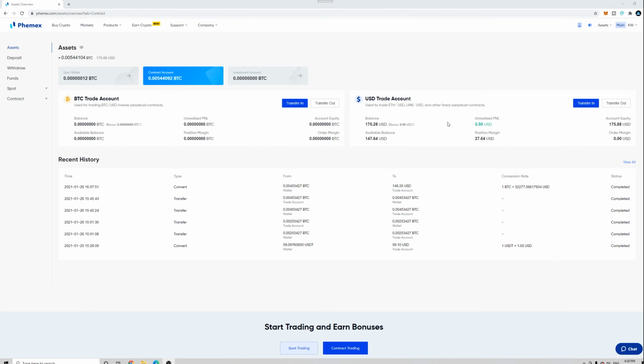Once you've transferred in your BTC or Tether into your USD trade account, you'll be able to see your balance right here. Down below that will be your available balance. As you can see, my available balance is less than my overall balance. This is simply because I've deployed a small amount of capital into a trade. Over here, you'll be able to see your unrealized P&L and your position margin. To the far right is your account equity. In my case, it's 174 USD. And as you can see, I won't be buying myself a Lambo anytime soon.